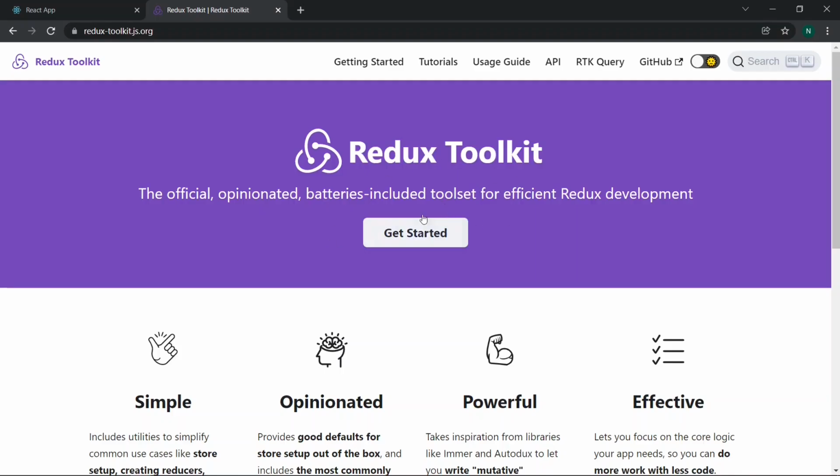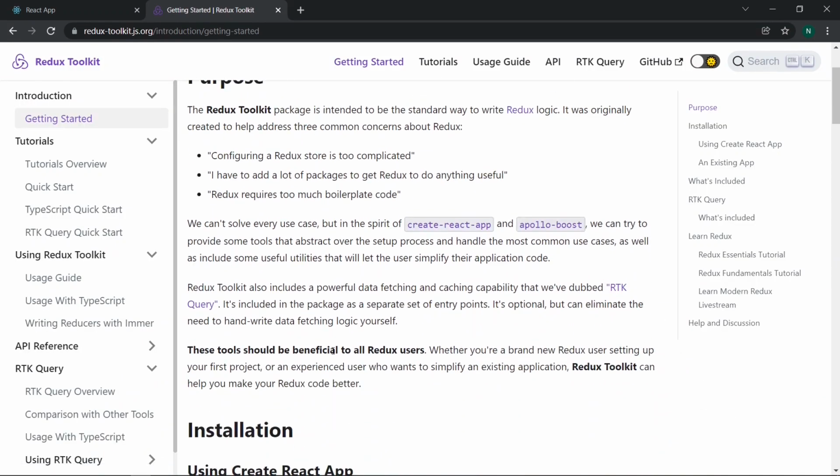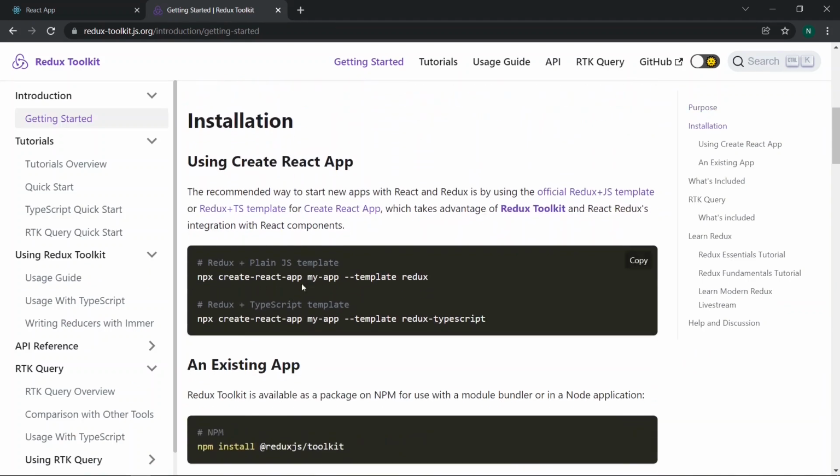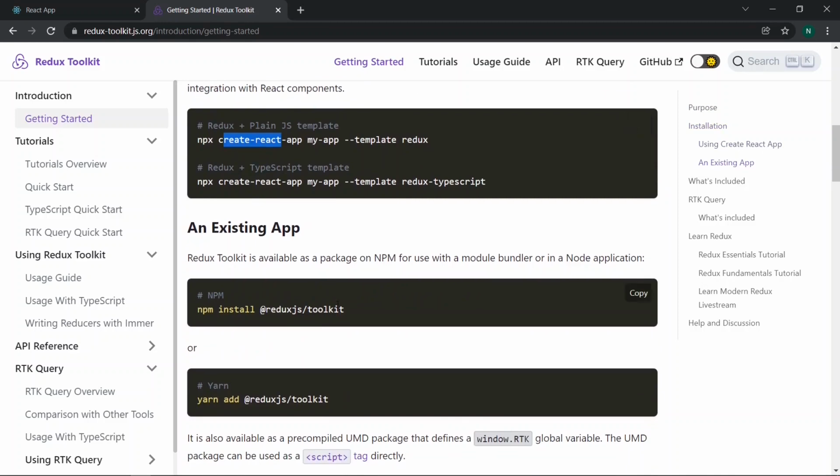Now if we have to use Redux Toolkit, we need to click on Get Started here, and then if you click on the documentation, you will see first it will be npx create-react-app. It will directly install Redux Toolkit, and if we are using an existing app, then we can use npm install @reduxjs/toolkit.